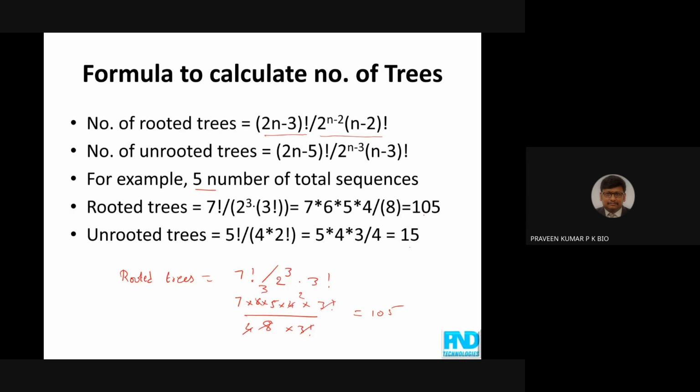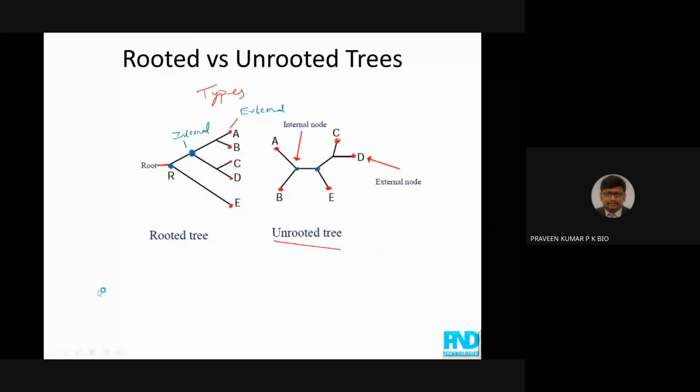So for rooted trees, we get more. The possible number of rooted trees is not 5 if you have 5 sequences. Do you understand what I mean by that? Whatever we can see here is actually one tree. I told you, if you have 5 sequences, we can create around 105 rooted trees, and for unrooted you can create 15. If this is one out of the 105 trees, how about the second?